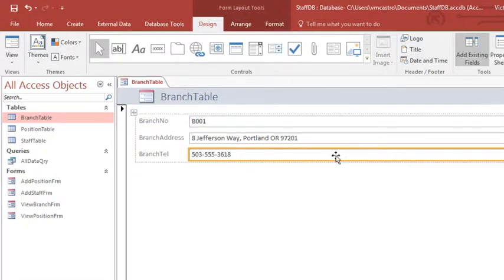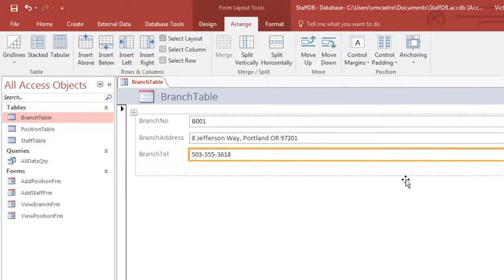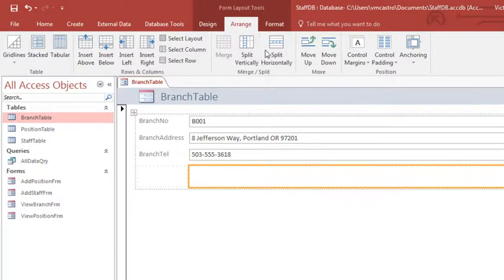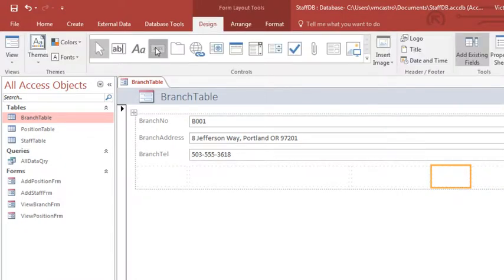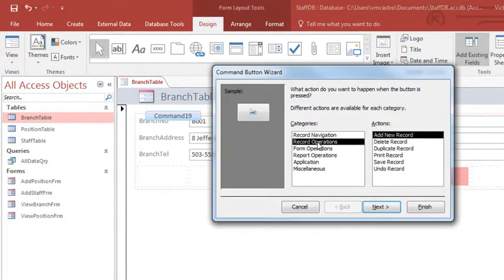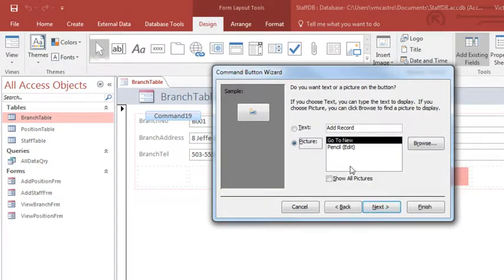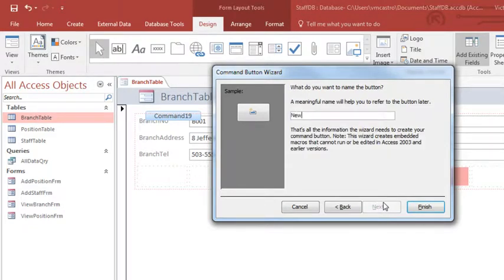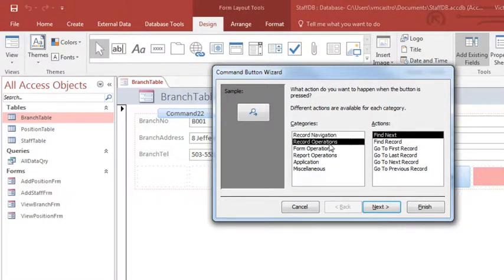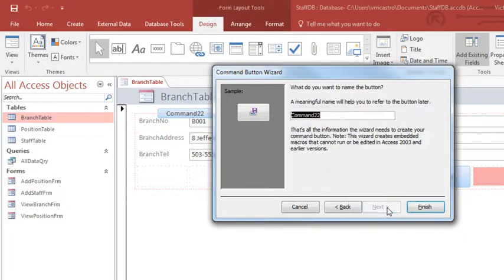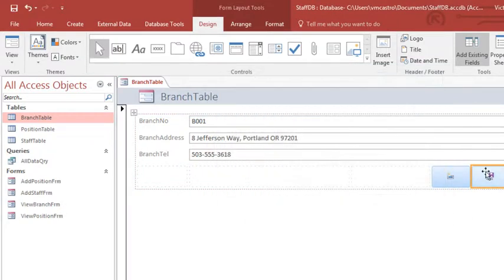There we go. I'm going to add a new row below, and I'm going to stretch that out and split it so that I have nice space for my buttons. Two buttons, that's what I want. Design, add a button, select where you want it to go, and this is record operation, add new record. Go to new and new branch. New branch. And another button to save the record. So record operation, save record, keep the defaults and name it. Save branch. Finish.